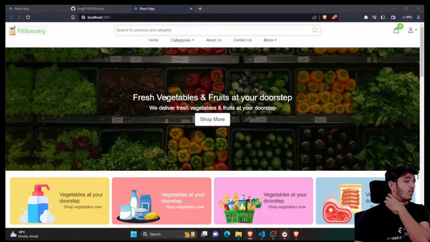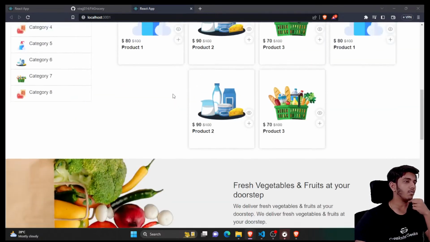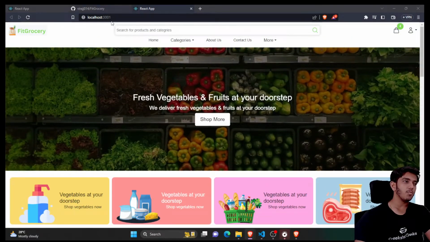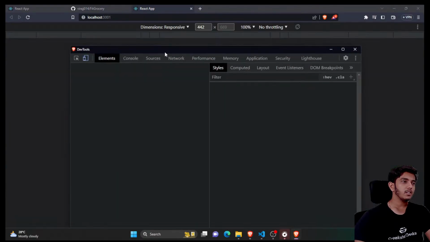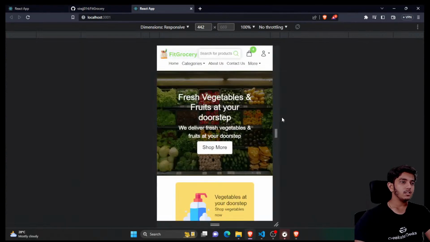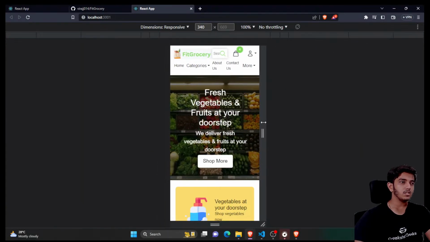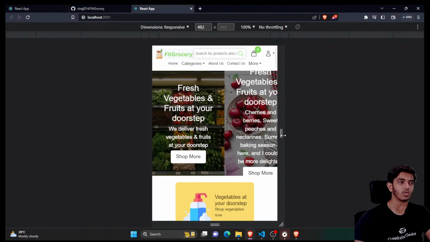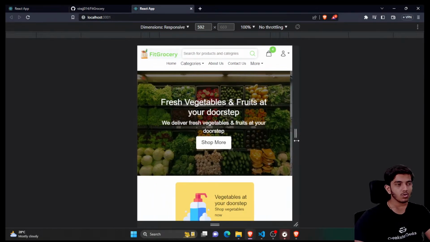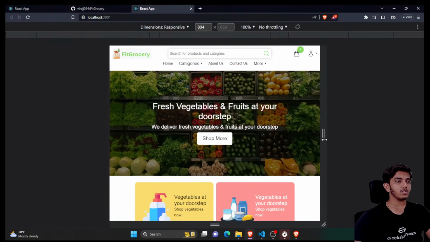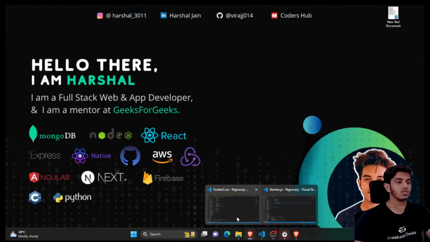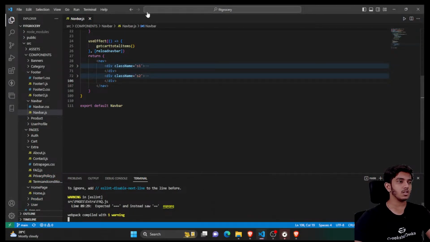Here, first of all, we need to see that we are on the correct page. Yes, that's the home page. So let's inspect it. Now we can see that if I go below this, the navbar isn't looking good. The navbar isn't responsive. So now we'll be working on the responsiveness of this navbar. Just visit this navbar.js.